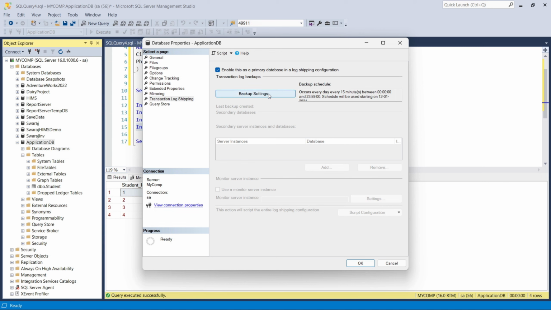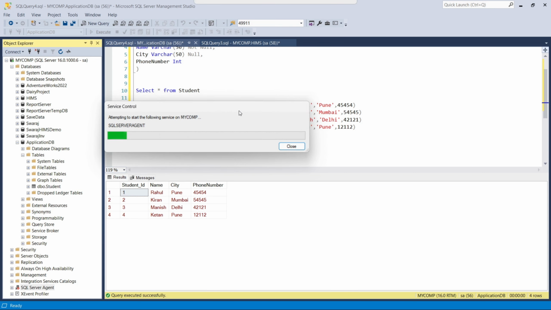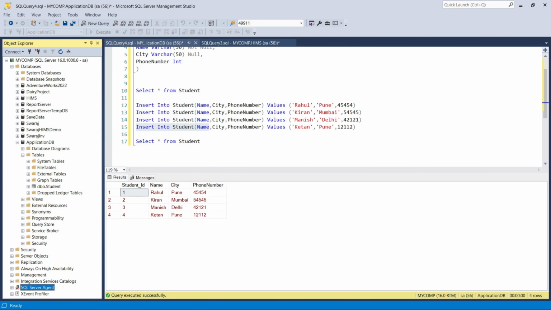With the backup setting, in the background the SQL Server Agent will invoke a job and ship the transaction log. It will take the backup from this database, and then we have to apply those logs in another database, right? Before that, I am turning on the SQL Server Agent, so a pop-up will come. Yes, SQL Server Agent is running.